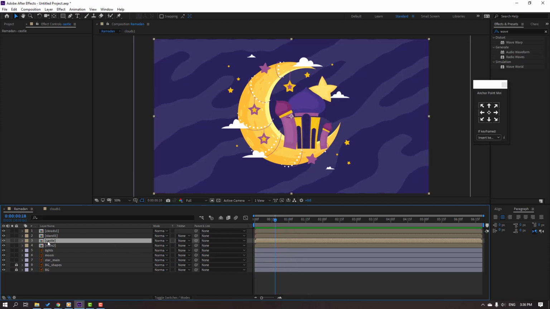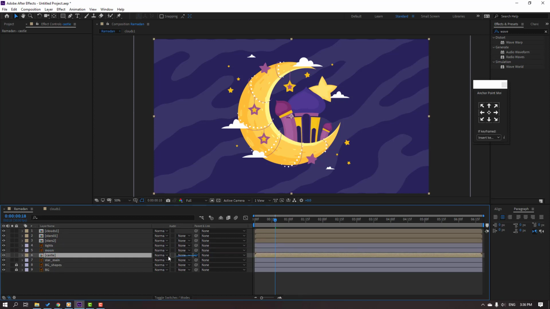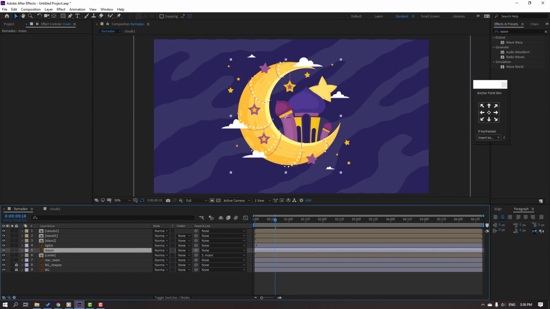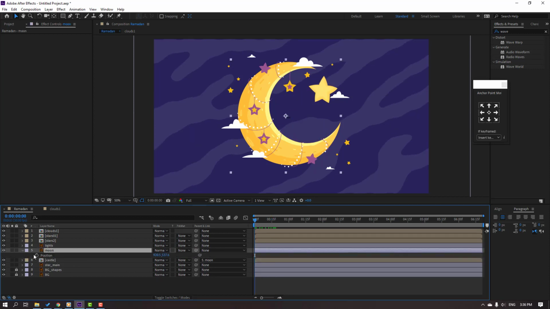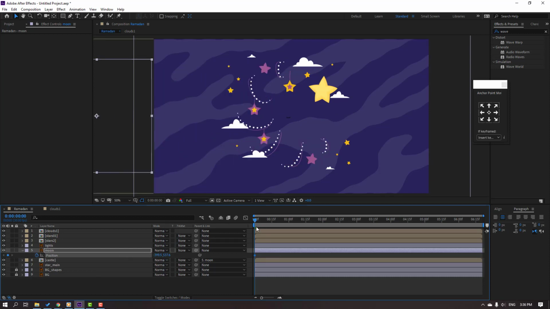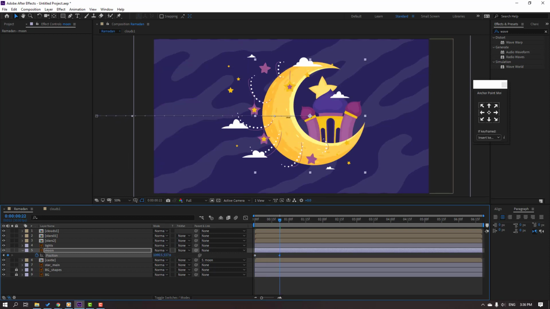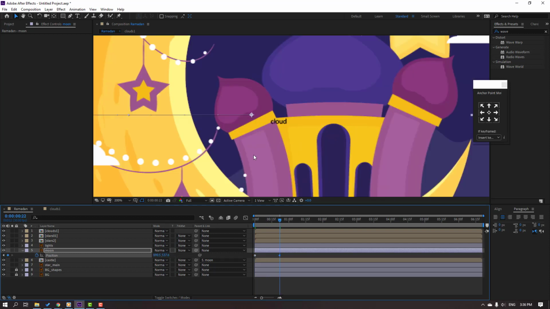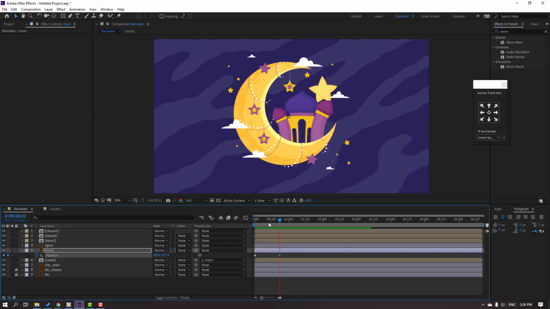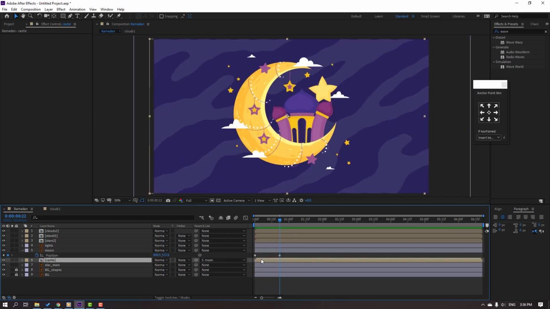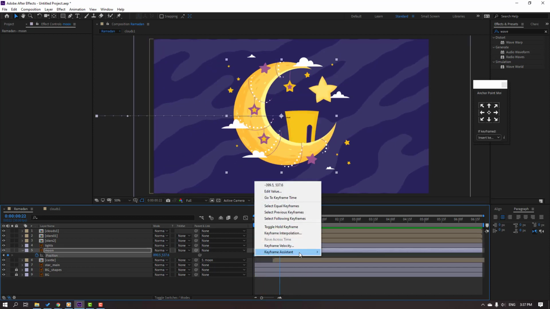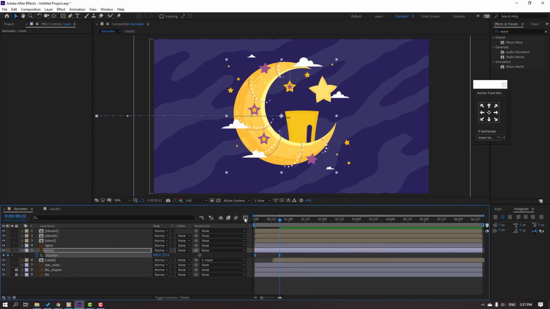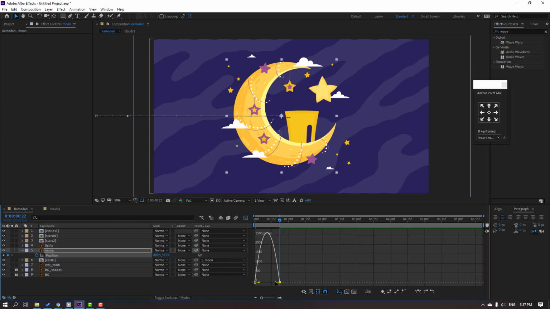Okay, and let's select this castle composition, move back to this moon and parent to this moon object. Select this moon, go to first second, press P, make new position keyframe and move to left. Okay, go to here and move to right. Okay, let's see. Select this castle, move to right. Okay, select these two keyframes. Right mouse, keyframe assistant, easy ease. Go to graph editor, click this icon and make smooth graph.